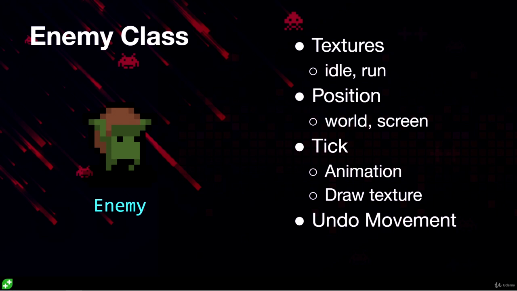We'll also need an undo movement function, so we can undo movement in the case where the enemy is bumping up against props and needs to be prevented from moving. And it's also going to need a function to calculate its collision rectangle, so we'll know if it's colliding with props or the character, etc. So there are a lot of things here that the enemy is going to have in common with the character class. So we're going to be copying some of that code over to the enemy.